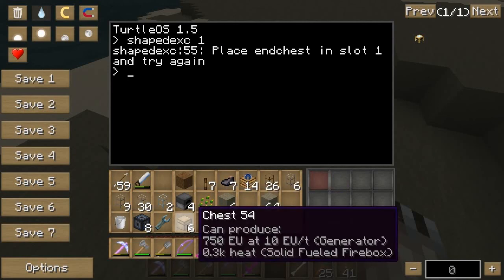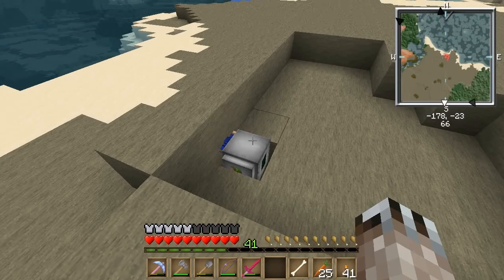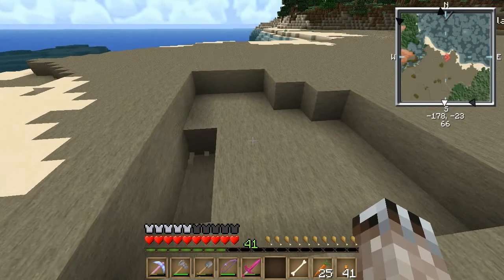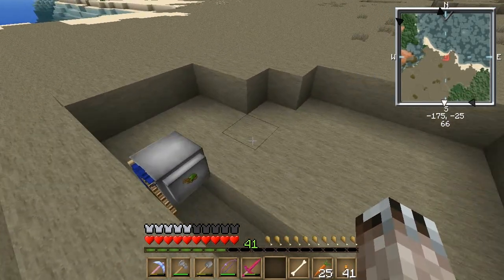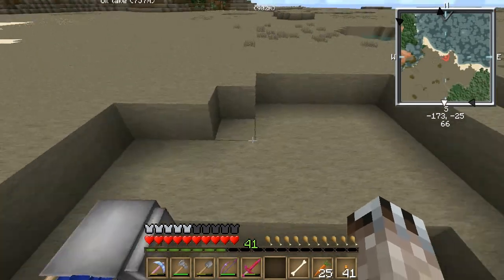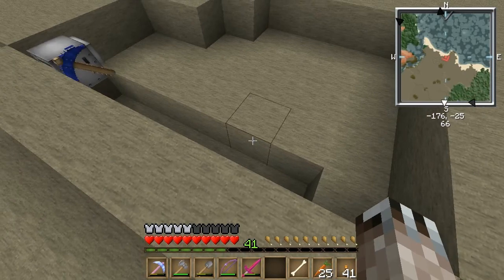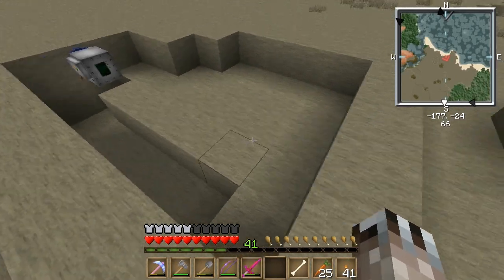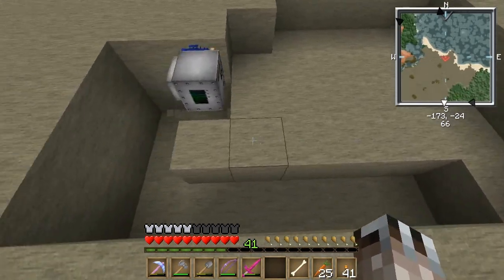Oops. Here's a chest. Go ahead. Shaped excavation of depth 1. I gave it those status messages. Digging border. So I kind of know what it's doing. Now it should go all the way around the border. Once it hits this air block, it'll detect that the border is complete, and then it'll say digging center, and then it'll move over to this block, dig it down, and keep moving along the border of that. So it's going to keep digging out.